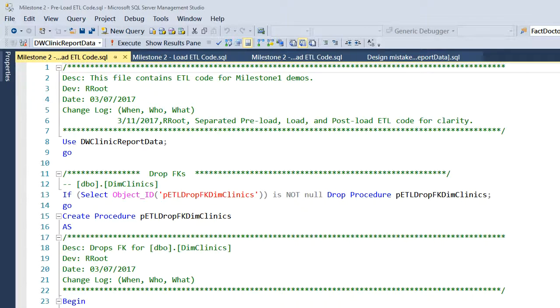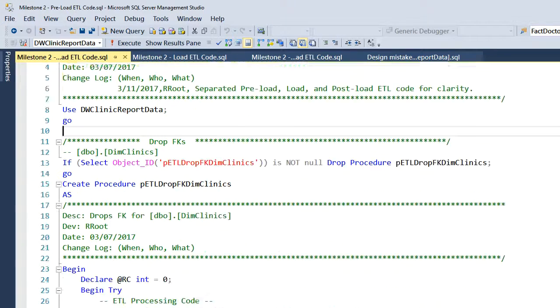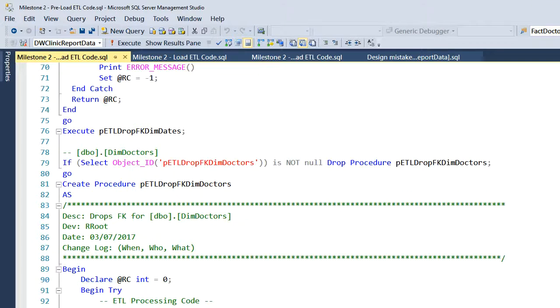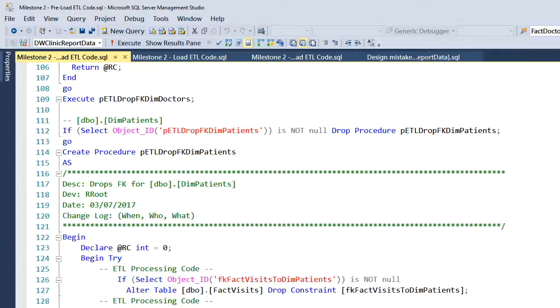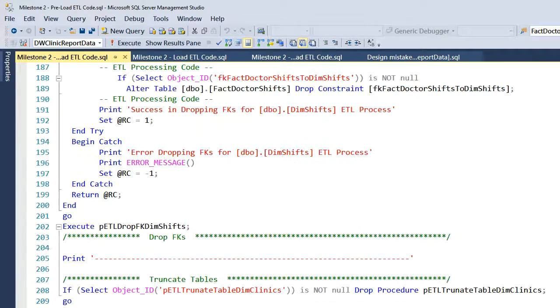So for example, in the previous video, I had everything in one file, but I've broken my code into 3 files now. The current file we're looking at is called preload. Milestone 2 preload ETL code. And in this I have the code that we saw in the previous video, in which case I go through and I drop the foreign key constraints on all the tables using stored procedures. I then go through and truncate all the tables.